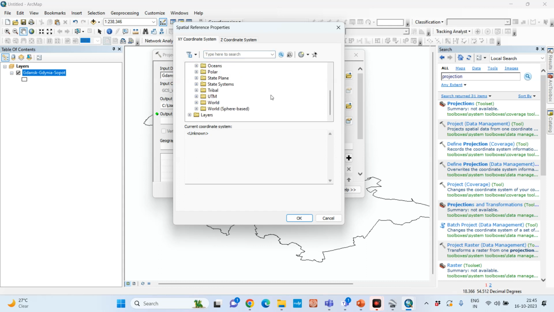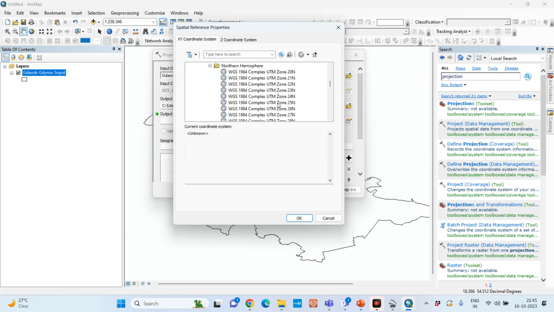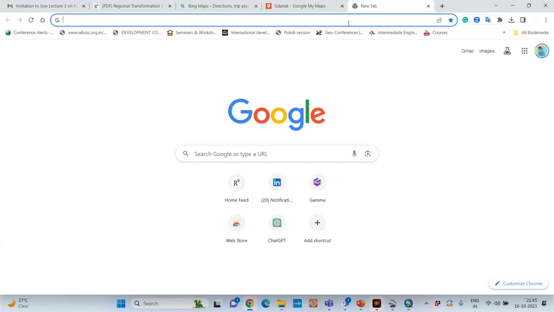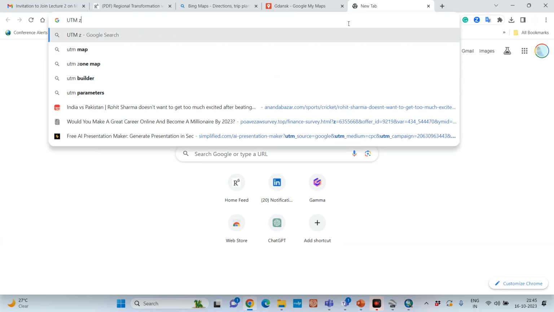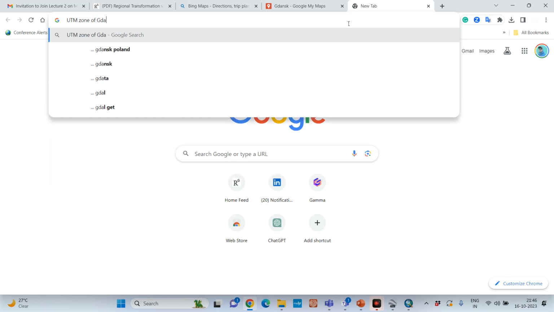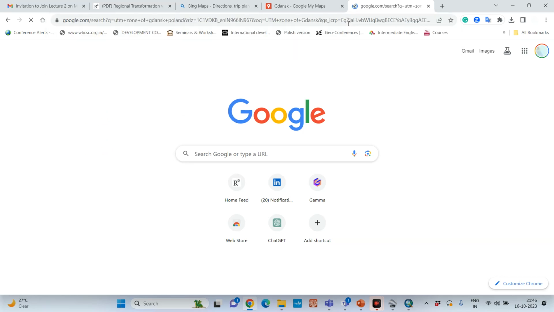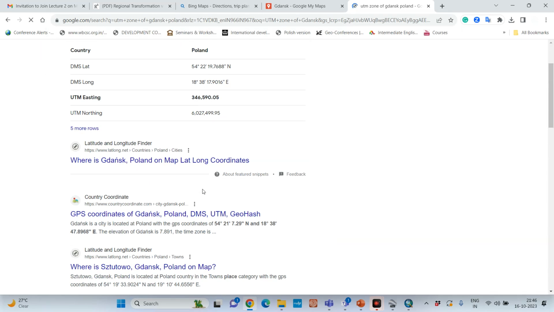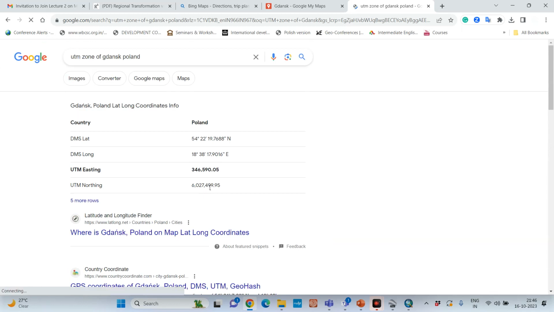We need to go to UTM, and then WGS 84, and Poland is located in the northern hemisphere, and it is in 34 north. Even you can search in Google. If you don't know about the UTM zone, suppose the UTM zone of Gdansk, Poland, it will show you that, yeah, UTM zone 34.